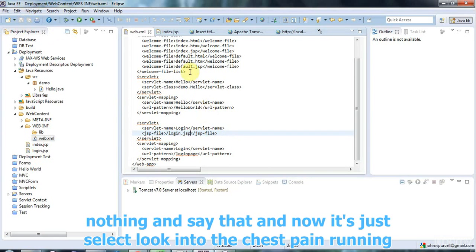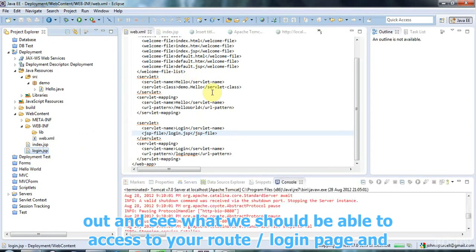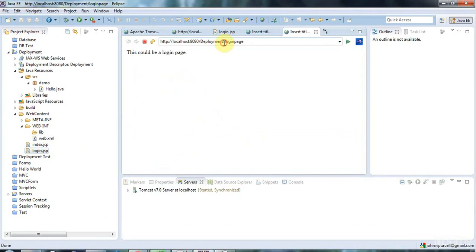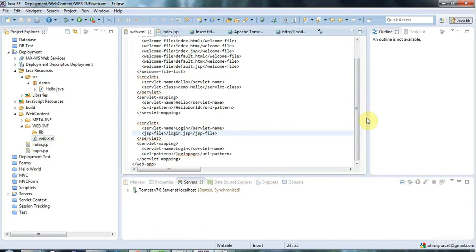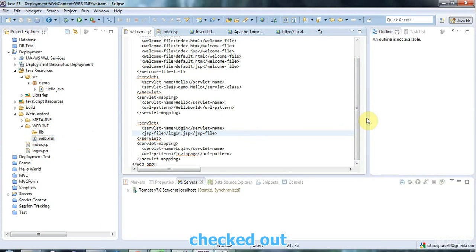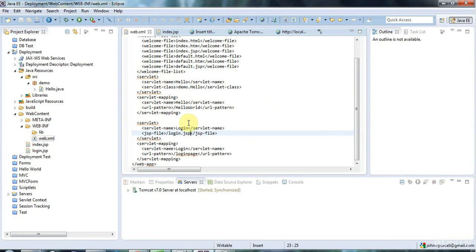And let's save that. And now let's just select login.jsp and run that and see what we get. So I should be able to access that via the URL /loginpage, as indeed I can. So that's it for this tutorial. You probably won't need to mess with this web.xml unless you want to customize your URLs. But as I say, when you deploy your application, this is going to have to be there. So you need to check that Eclipse has generated it correctly, and if not, you're going to have to add it in yourself and add in the mappings that you want.